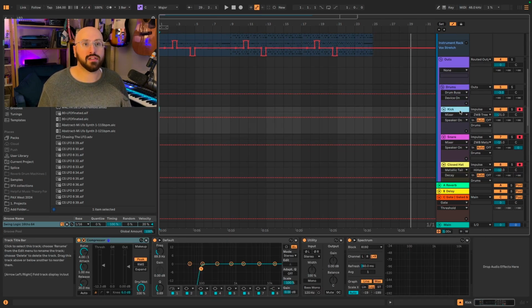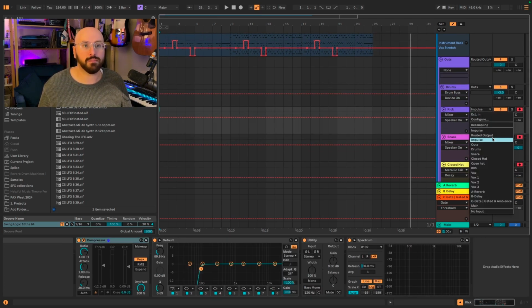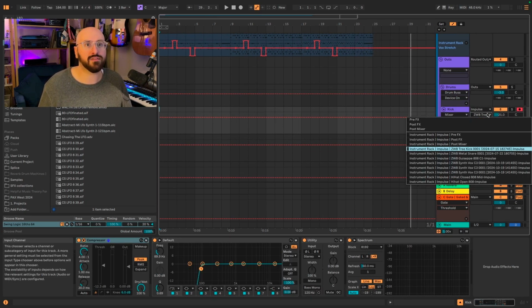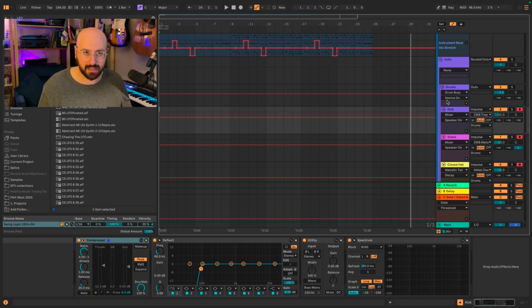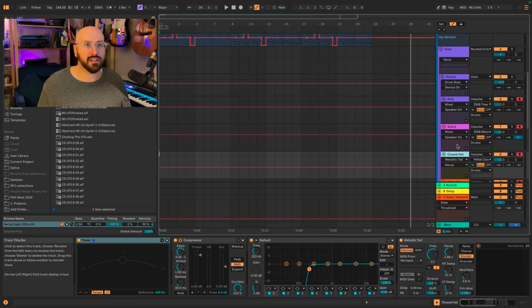And all you have to do is just select your Impulse from your instruments, and then from there select the cell that you want to manipulate. And you can then process however you would like.